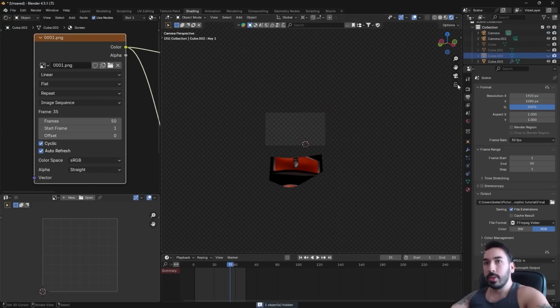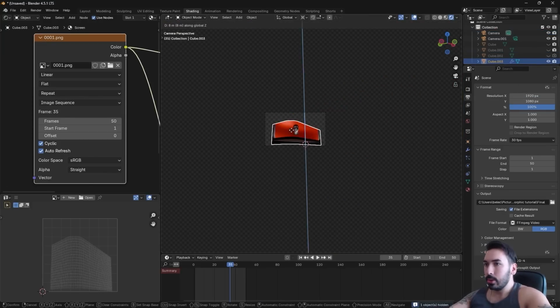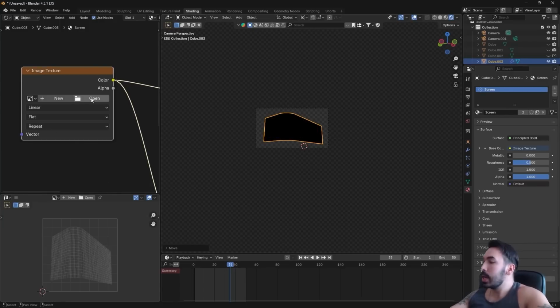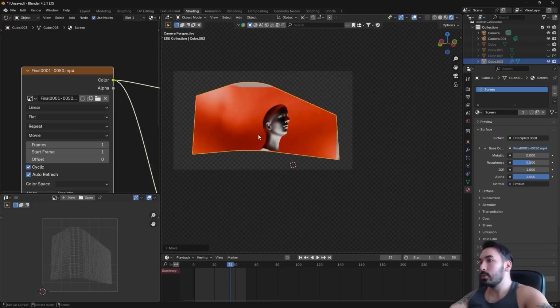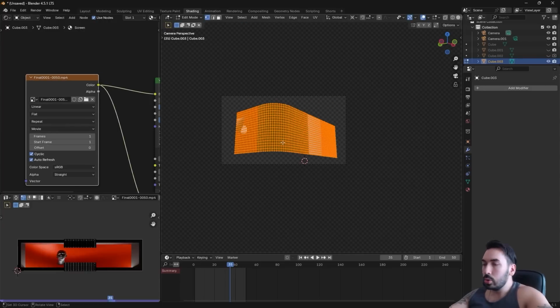And then we're going to get rid of this screen and we're going to bring back the one from down here. And in that screen, we're going to load in the animation which we just rendered with the other camera. So once you load that in, you're going to be able to see that on your screen. Just make sure that you UV map this properly.